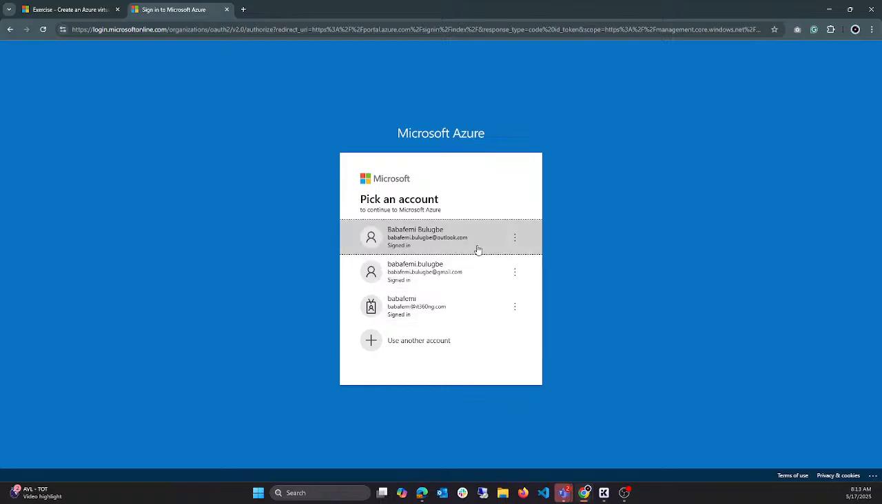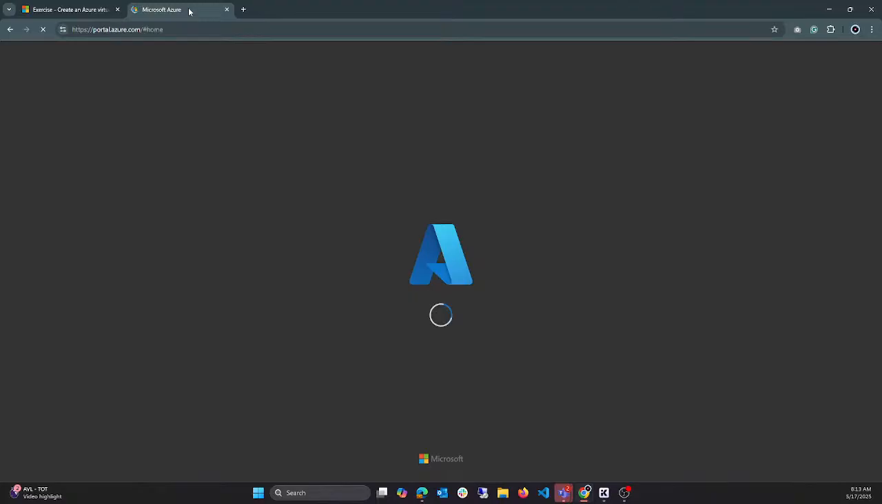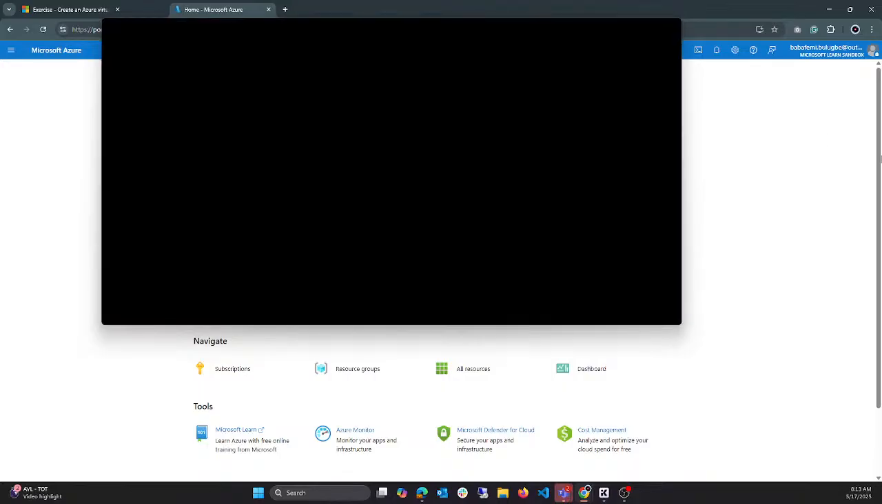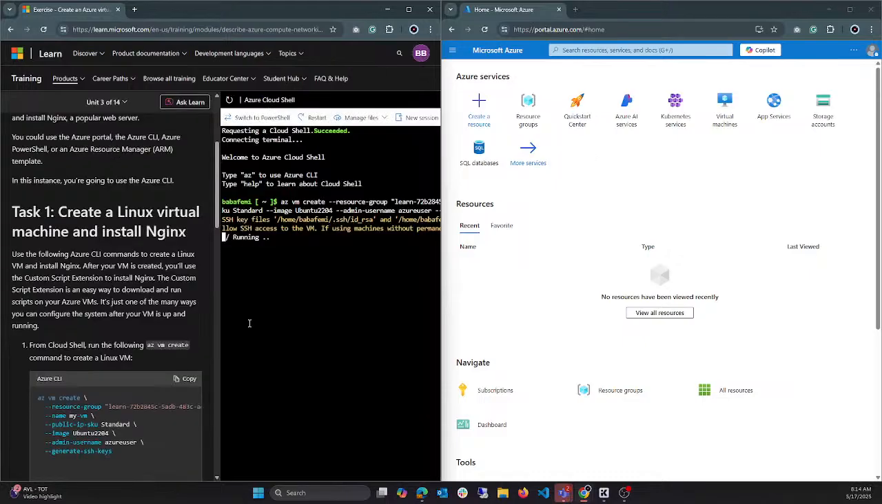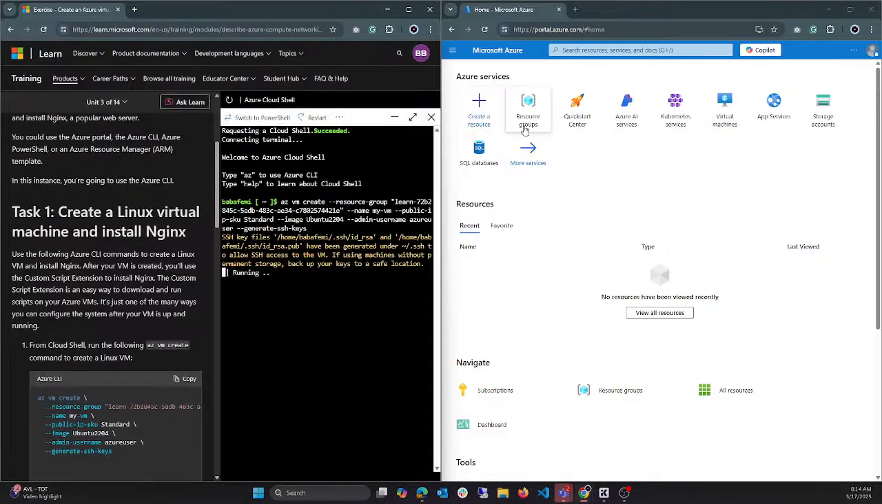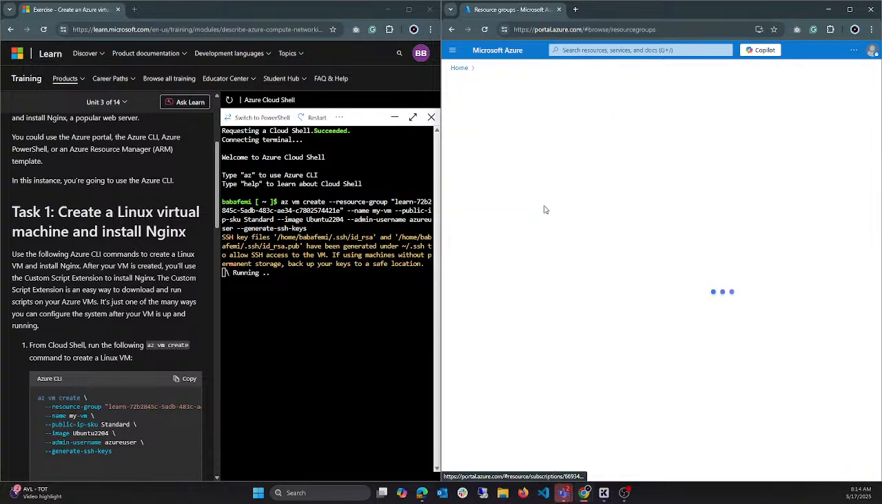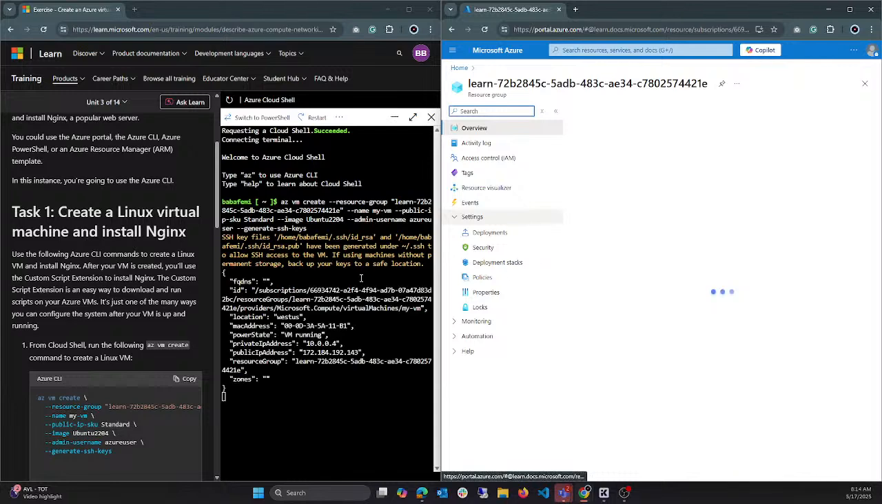So let's see. It's running already. It's going to start creating. The resource group is created already. It's just going to start creating the virtual machine. Okay, so I'm going to put this on the side now. It's still running. So I just go into that particular resource group. There's a resource group already. Let's see. It's still running.